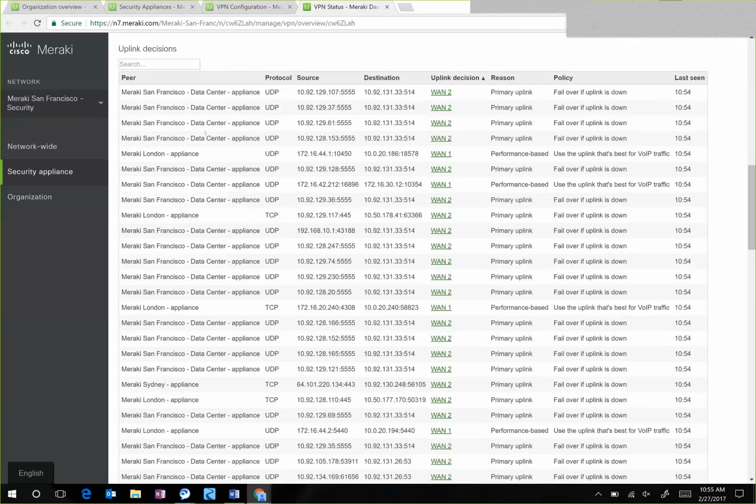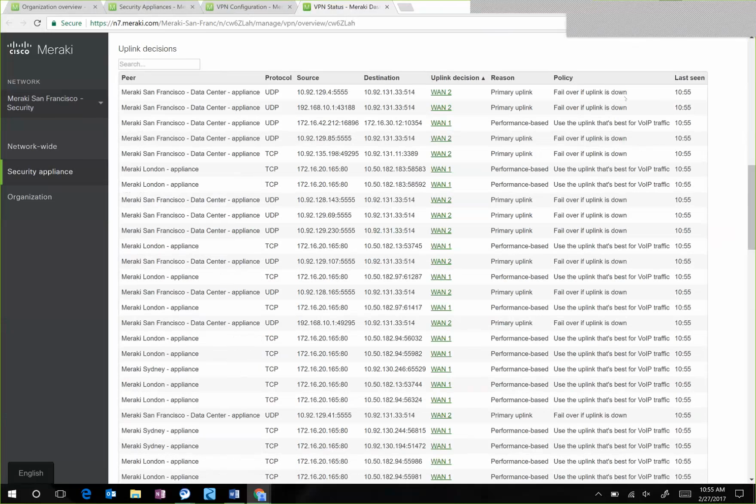I've got peers over here on the left. So this is traffic that's going to one of these other locations. And over here on the right, you can see information about the policy or decision-making criteria I use to do that. So you can see here I'm failing over if the primary uplink is down.